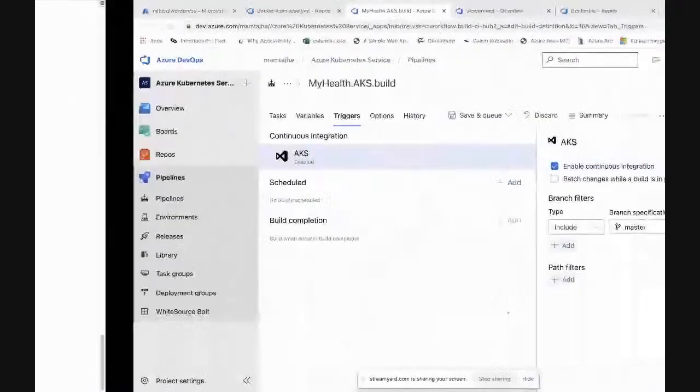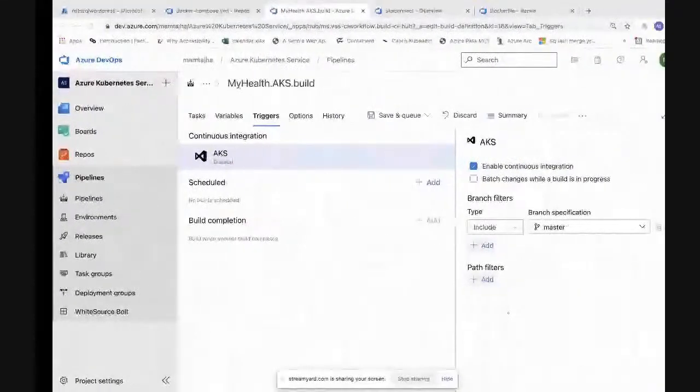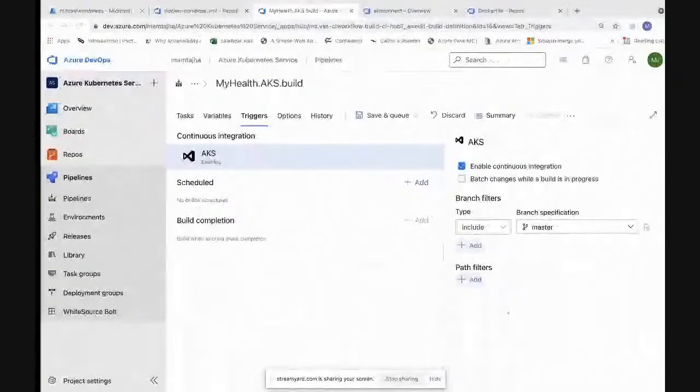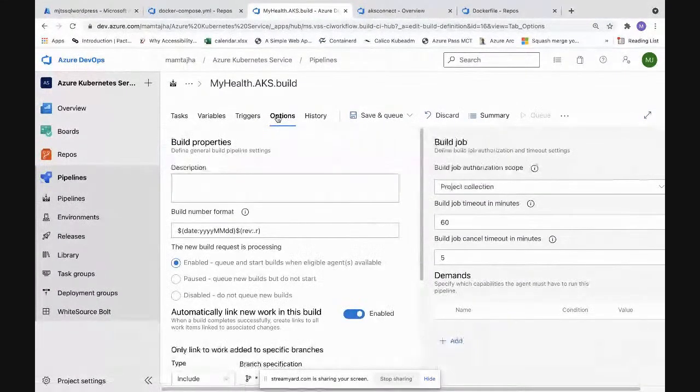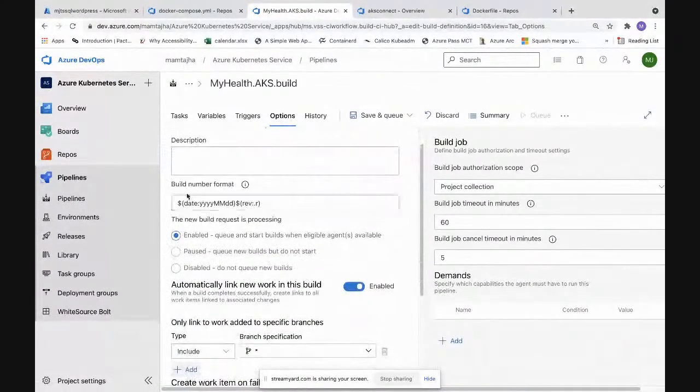Now coming back to this pipeline section, trigger we have understood. If I do this, we understand what difference it would cause. Here, if I want to include or exclude any path, file, or folder which I don't want to consider from the repository, that can be mentioned over here. Options are here. Build number format, which we have, comes from here. If you want to change that, you can change that over here.